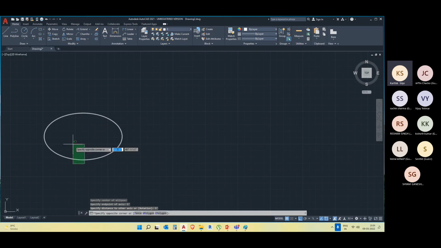What happens if your major axis is also equal to your minor axis in an ellipse? Anyone? It will become a circle. Yeah, circle. So if your major axis is equal to your minor axis, it will become a circle.